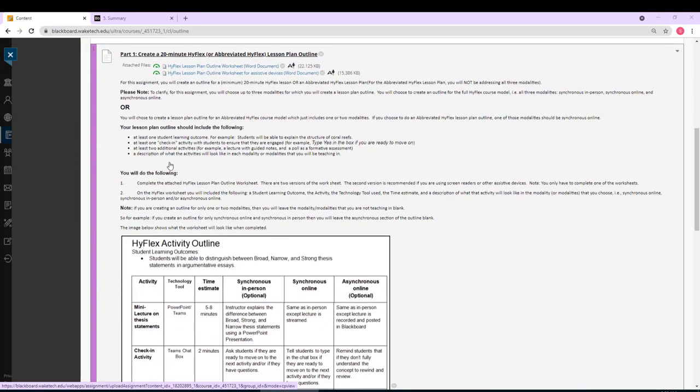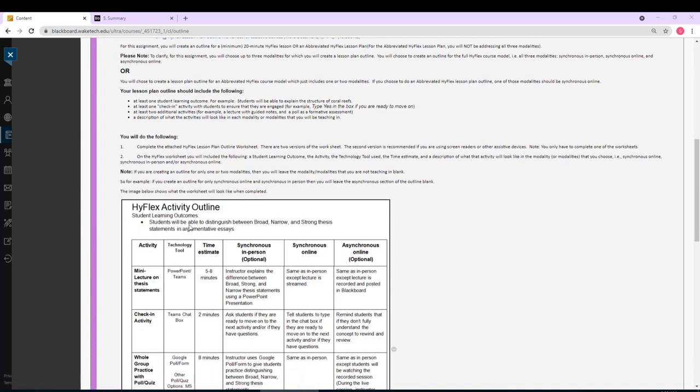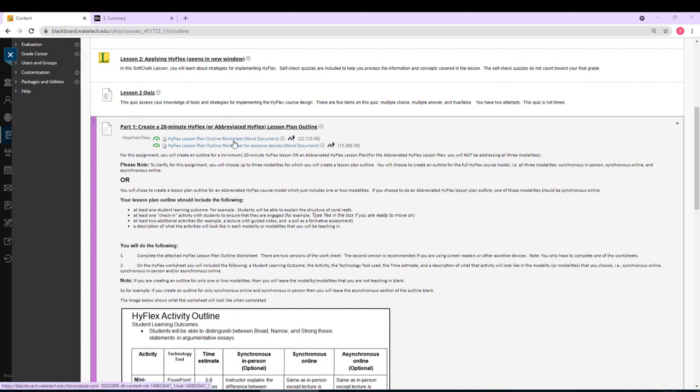I give very detailed instructions here, and I also give an example of what your lesson plan will look like when you're done, so they know what the end result is going to look like. I also have a sheet that they're going to download, this Word document right here. As you can see, I have two versions of it. Sometimes the table format, when you're filling them in, is not as accessible, so I also have another type of document that is more accessible for people who are using assistive devices.